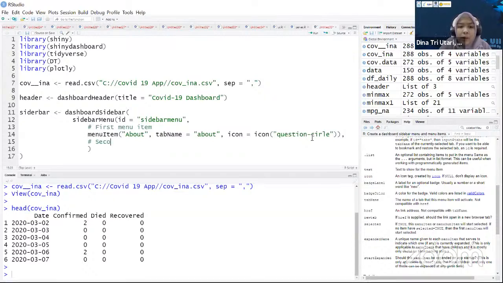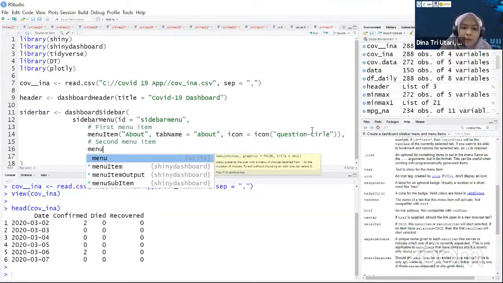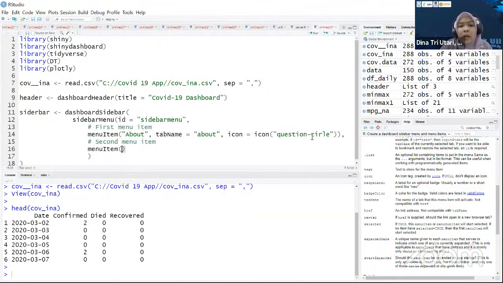We add the second menu items. Second menu items, I want to display my dataset. With the ID data and the tab name also data, and the icon, sorry, I use table.